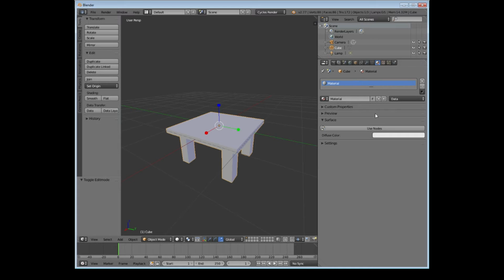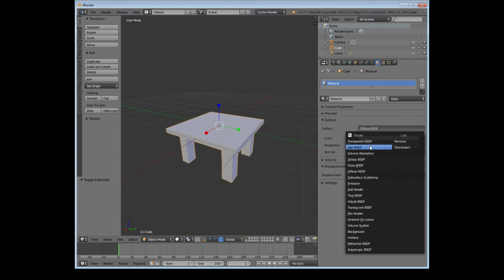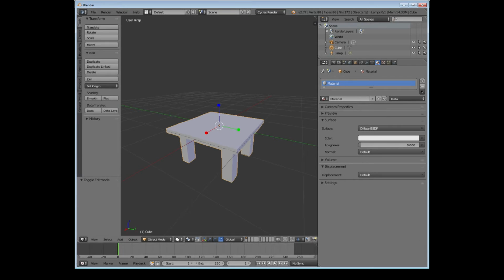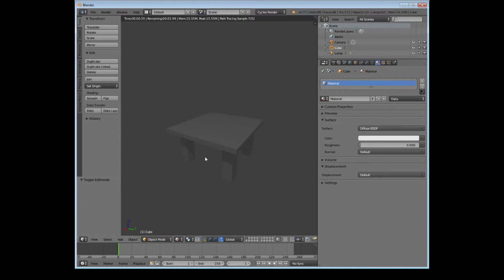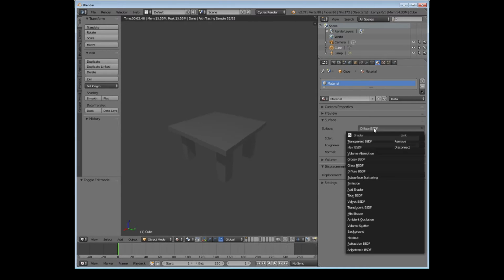What we're going to do is go down to see where it says use nodes on the surface, and we're going to click that, and from here we've got a drop down menu where we can choose the type of material we want. At the moment we've got a diffuse material, which means it's a normal material that reflects a little bit of light but swallows most of it.